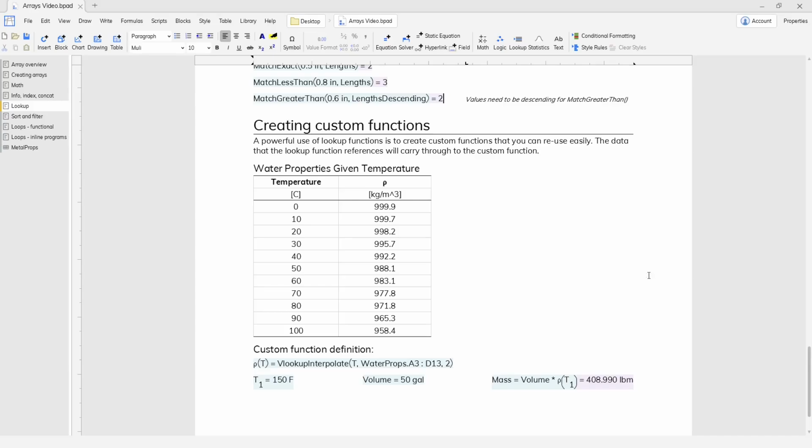So for example, I have this table here of how density changes with temperature for water. And instead of looking this up every time I need density, I have this custom function down here, row of t, where t is going to be the input for my custom function. And then VlookupInterpolate, and t here is that input. And then I have the table and the index like normal.